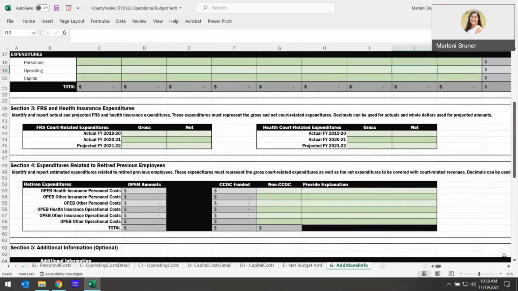And then section 2, you'll notice, is missing. We no longer require that section. So section 3 is FRS and health insurance. Your gross cost is going to be your total court-related costs, and your net amount is the amount that's funded from your CCOC budget. So if you are 100% CCOC funded, it's going to be the same for gross and net. But if you have an agreement with your county and they pay for your FRS increase, then your gross would be the amount that's court related and your net would be the amount that comes from your actual CCOC budget that you've included in the prior tabs.